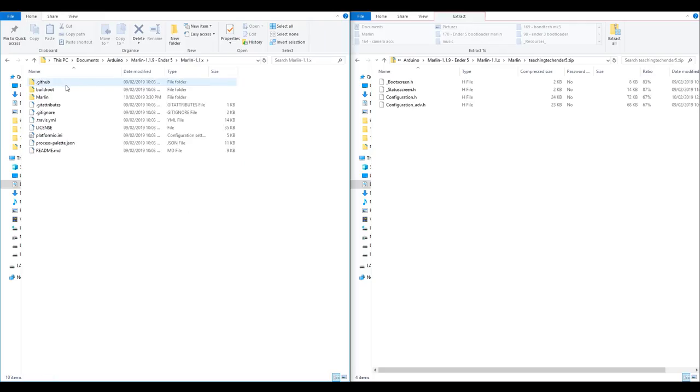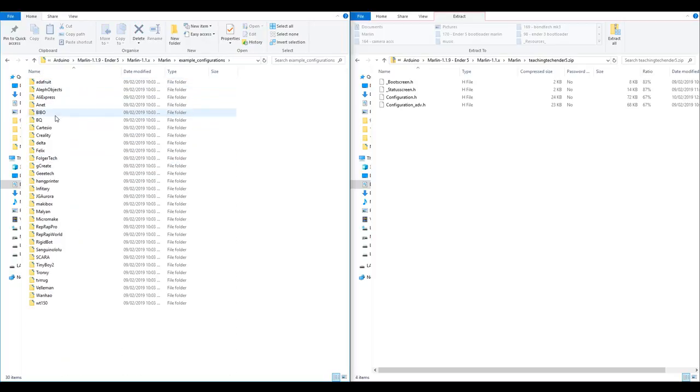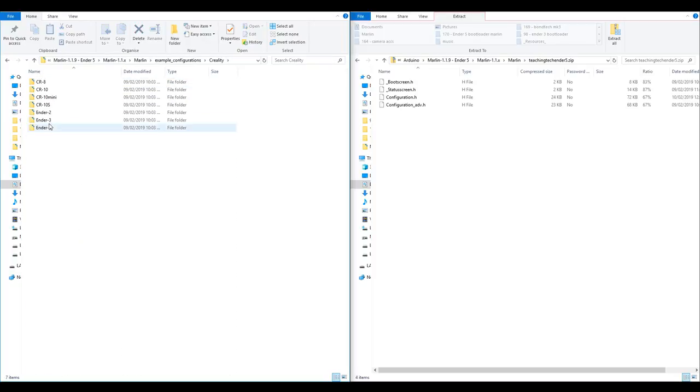Okay, here are the contents. On the left, we have the Marlin firmware, and if we look at all the files and then inside example configurations, once we go to Creality, we have a problem. There's Ender 2, 3, and 4, but not Ender 5. That's where my files come in.